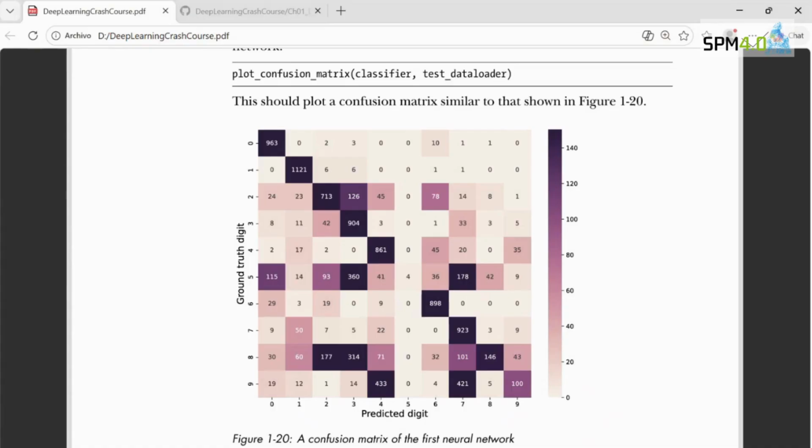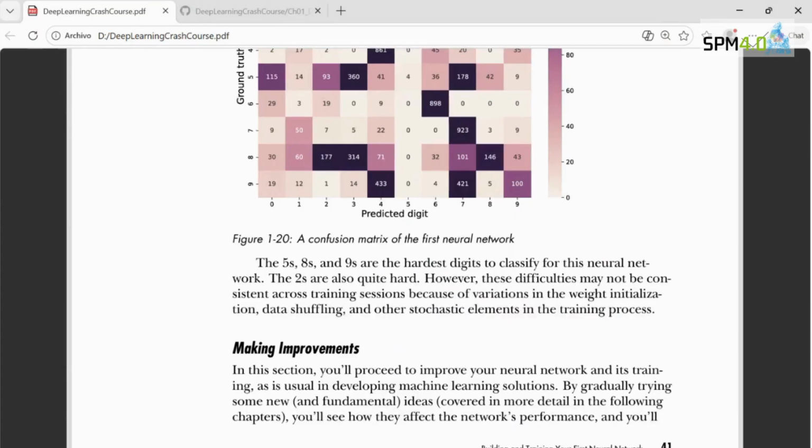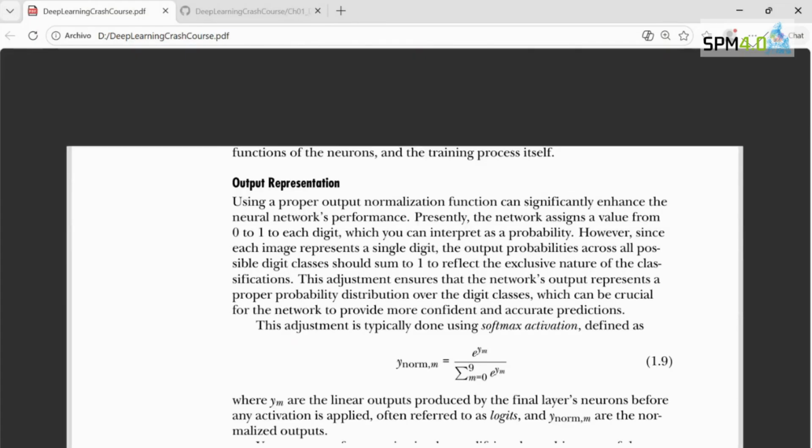What are the hardest numbers to classify? 8 and 9 are also quite hard. You see that for 8, you see a decent number correctly predicted, but there is a lot of confusion with 2 and 3. I mean, 8 and 3 can be easily confused, in particular if you don't have enough resolution in the image. 9 is the same. You have a lot of 9s that are confused with 7 or 4. So again, not an easy task. What can we do? We can do several things.